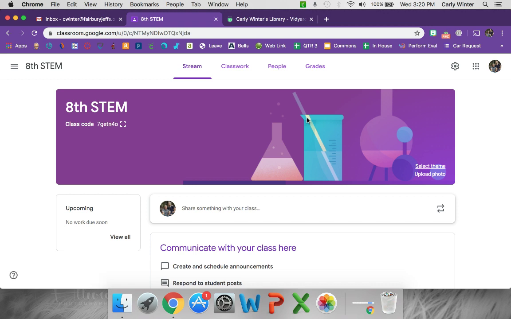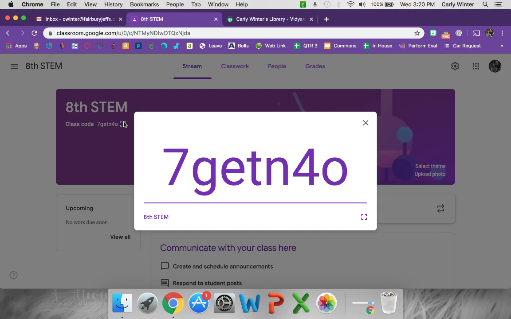The first thing that you need to know is how to share this out to your students. So there are 2 ways to do this. You can come over here to right underneath where your title is. Underneath 8th grade STEM, it says class code. There's a little box here that says display. If I click on that box, it's going to bring my class code up a little bit bigger so that I can share that up on my projector board or however I want to with my kids.